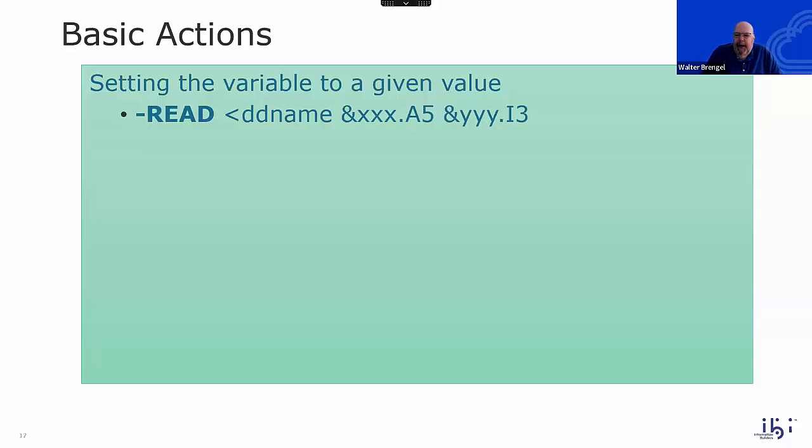Notice it has A5 and I3. Those will work. And we're saying that the first field is going to have 5 alpha characters, and the next field is going to have 3 integer characters. The A and the I basically don't matter because we're just going to read 5 characters and 3 characters. Because again, once it's stored in the variable, it's stored as alpha.